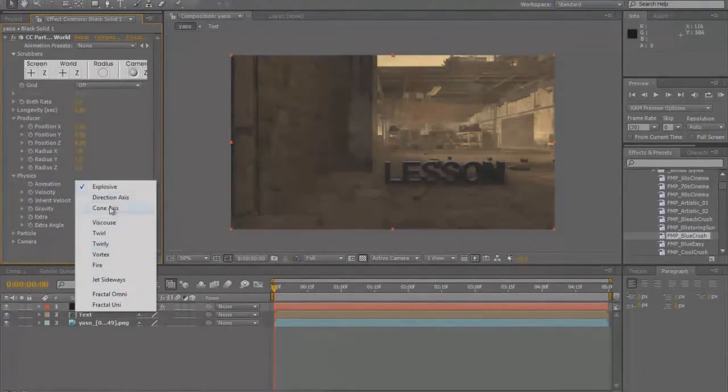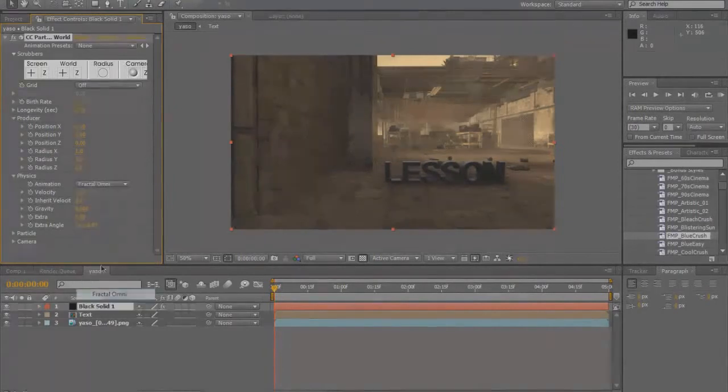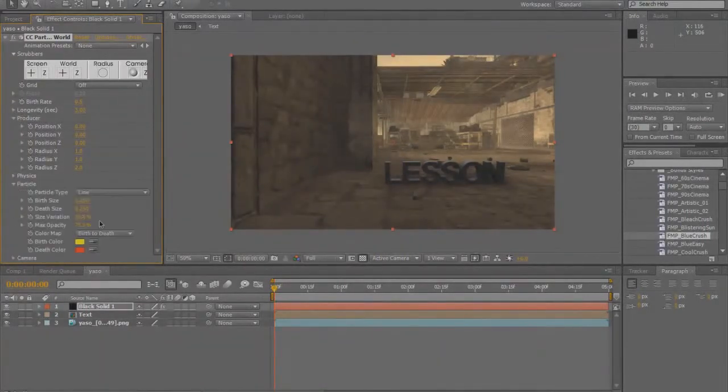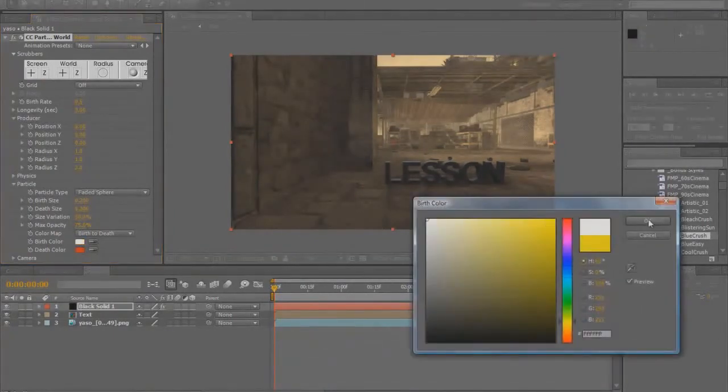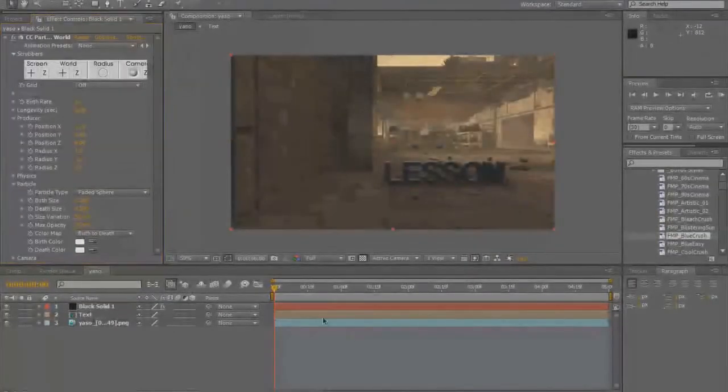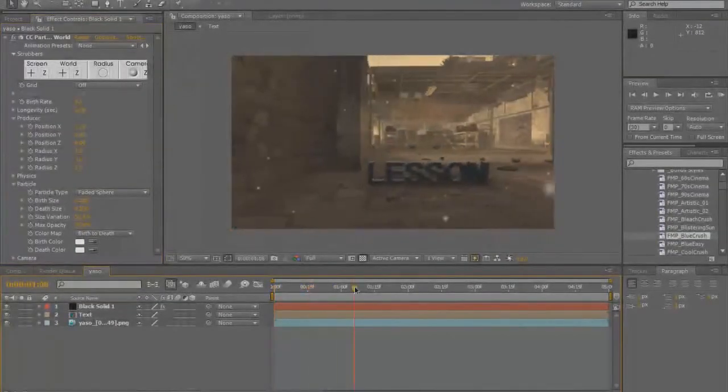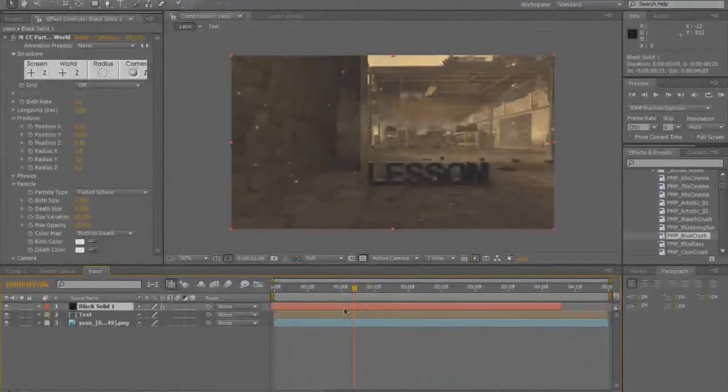Actually, you can really use any physics, but I prefer using fractal omni. Velocity is set to 0.2. Gravity is set to negative 0.1 rather, and then particle type is set to faded sphere. Birth size 0.2, as well as the death size. And birth color as well as the death color is both set to white. So as you can see, there will now be some particles there.